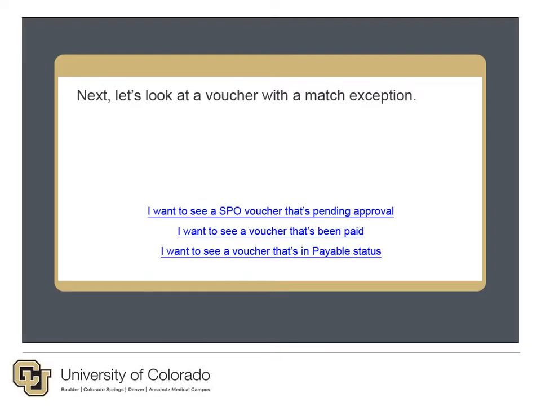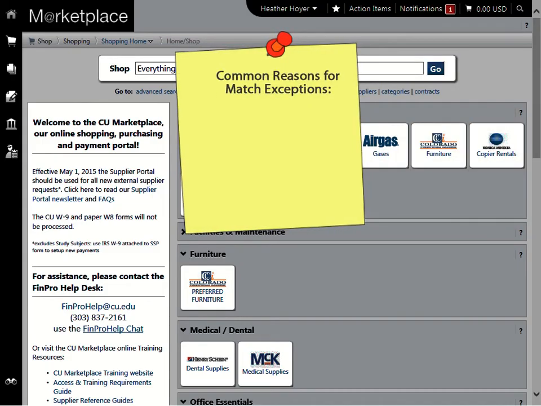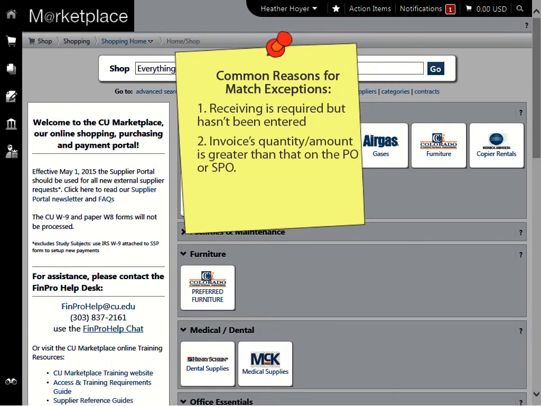Next, let's look at a voucher with a match exception. Or, if you would like to see a different example, use the links at the bottom of the screen. A match exception frequently occurs when receiving is required but hasn't been entered, or when the invoice's quantity or amount is greater than that on the PO or SPO.